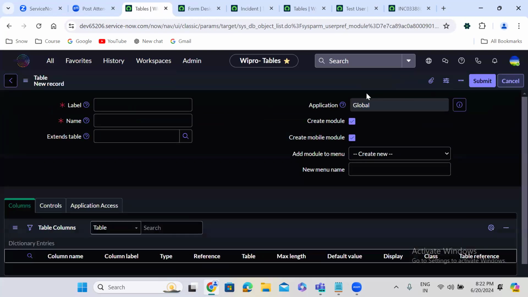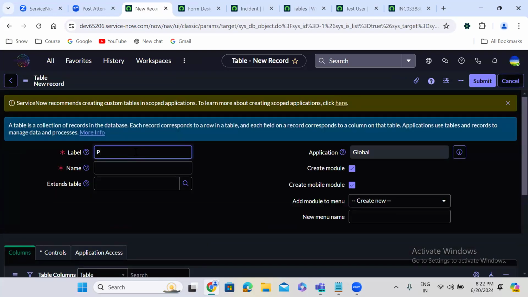See, let me create a label, say Problem, here. Problem is the label. While creating, you can change the name to problem custom. After creating the table, can you modify it?